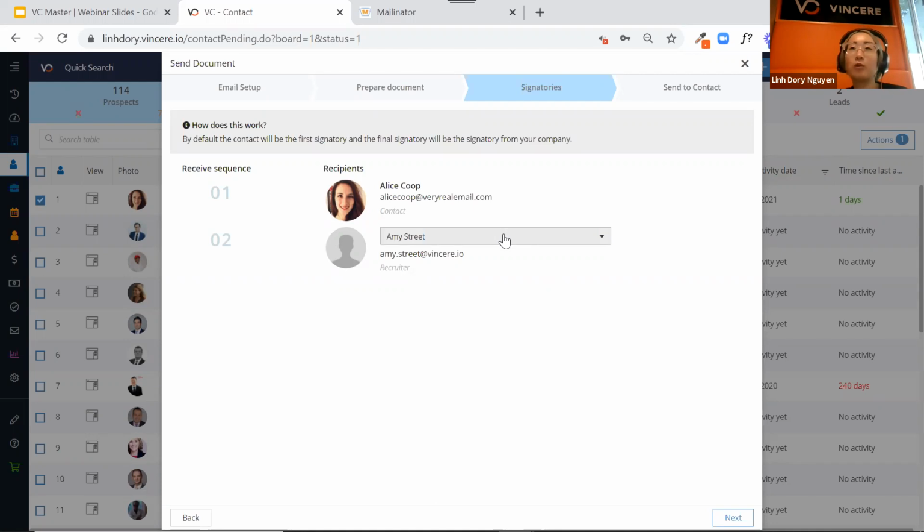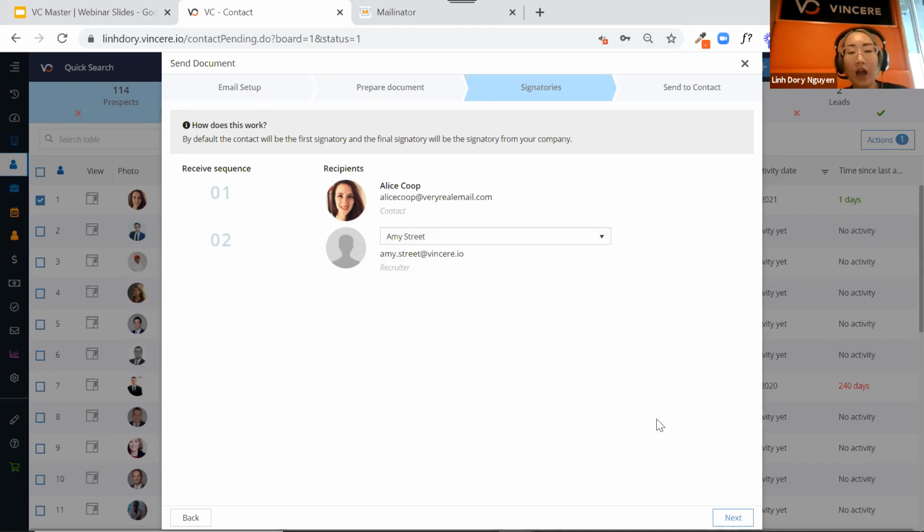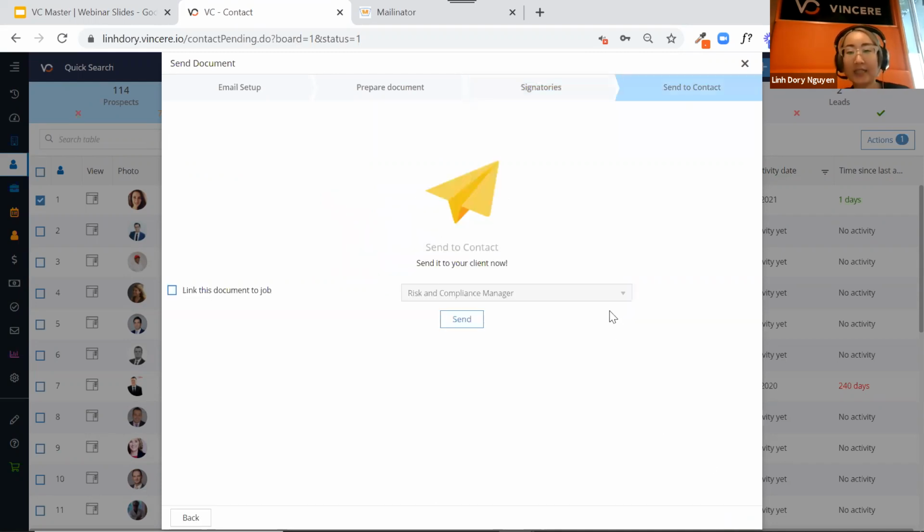If you have multiple signees at your organization, you can set that up, and I will show you how to do that at a later stage. But let's say you have already had the signees here, you can actually switch over to some other signee for this particular document. Again, it's really up to you, up to your business process. And you can just hit on next here.